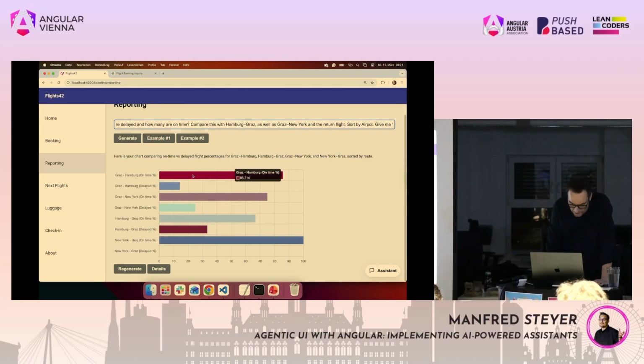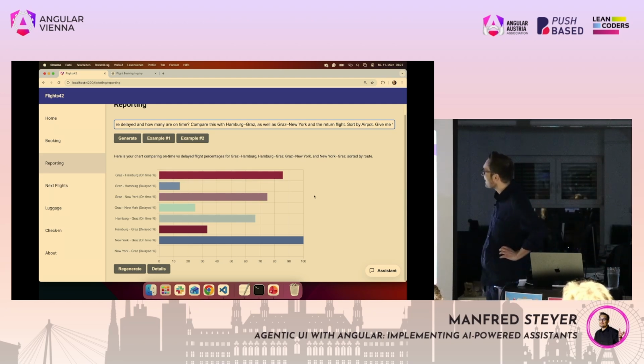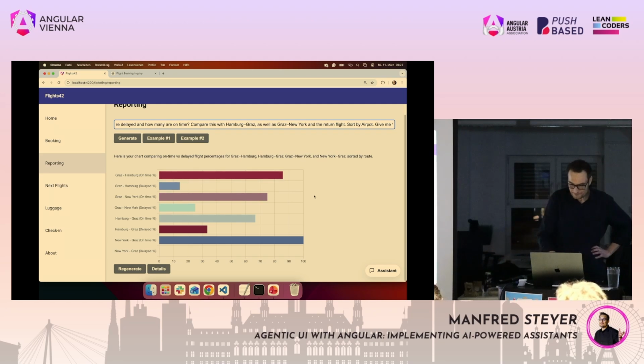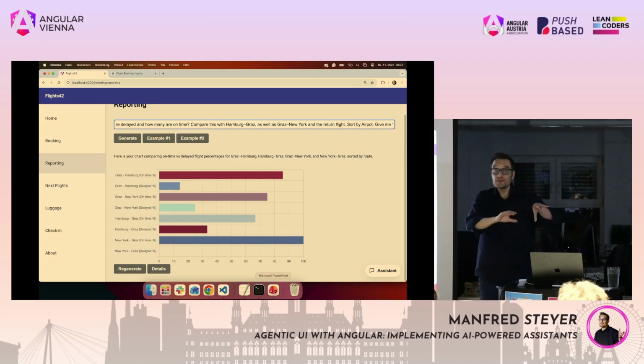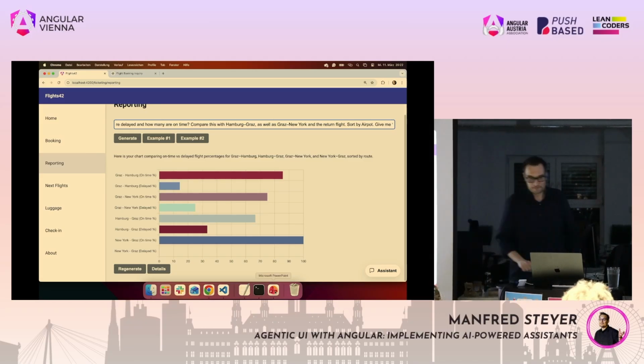So let's compare this. When it comes to Graz Hamburg, 85% are in time and 14% are delayed, so should add up to 100%, give or take. 75, that's easy, and 25 should also somehow add up to 100%. So yeah, it looks like the numbers are not that bad. Natural language query, and another good example for something where we have an explicit intent but not a chat.